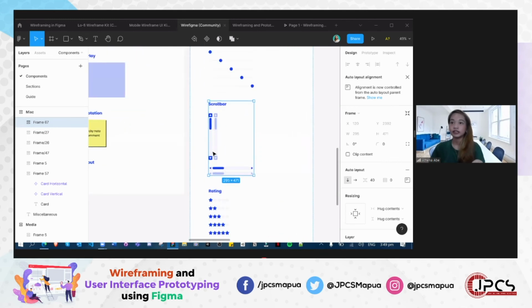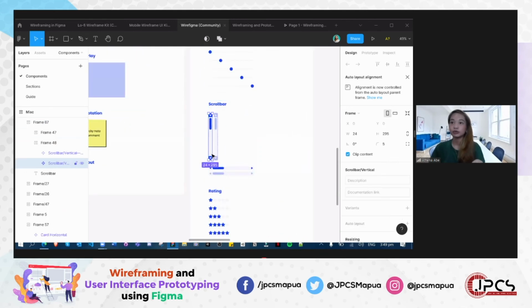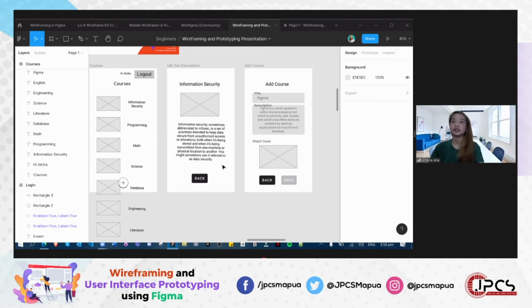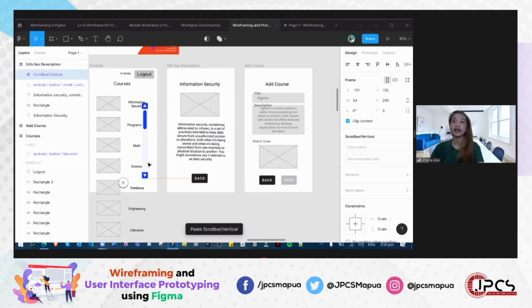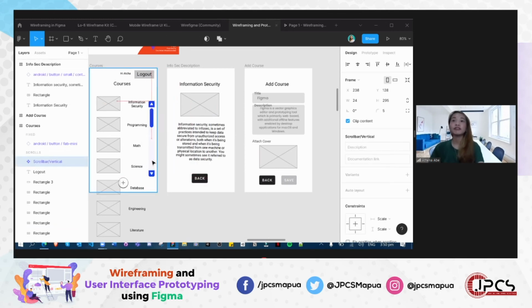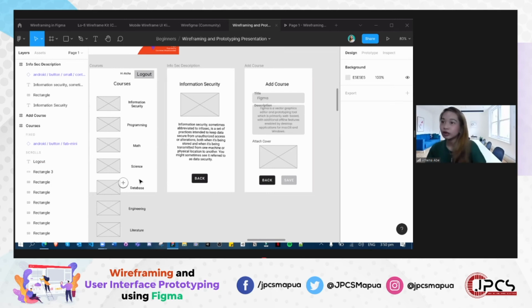Ito maganda sa UI kit. You have two components. Pwede mo siyang palit-palitan. Ayan. Ito, paste it. Ayan, kunwari, ganyan. Pero kapag wireframing, again, it will be a long block lang to identify scroll bar to. Pero kapag prototyping, mas detailed na yung ating mga elements. So that's a good observation, suggestion.